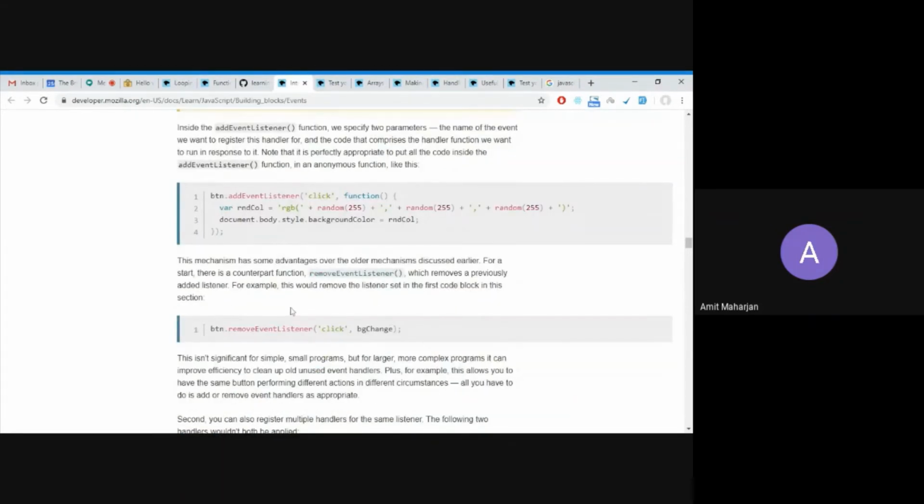If you do not want to bind the click event for your button, you can use removeEventListener with click and this bgChange. If you do not want to bind your click event with this function, you need to use this removeEventListener.